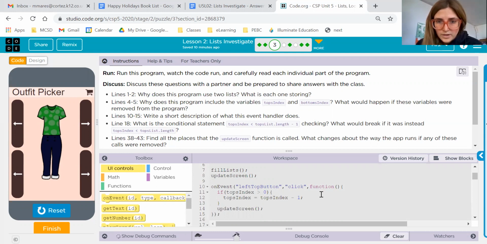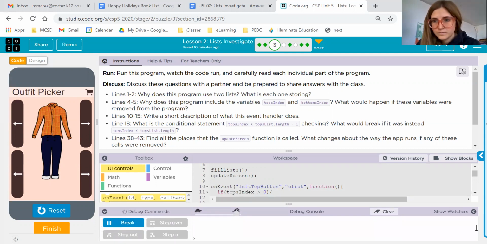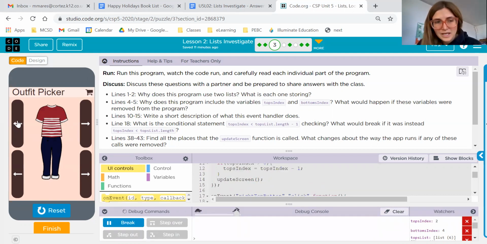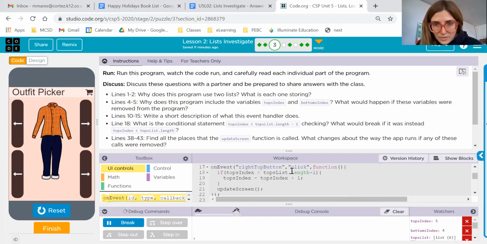Okay, let's put on our watcher just to see. Show watchers, tops index. If I scroll to the left, so this is the left button, as I go to the left, the index is going down. Goes from 5 down to 0. And then same thing with the right button, it's just the opposite, it's going up. And same thing for the bottoms. Goes down to the left and up to the right.